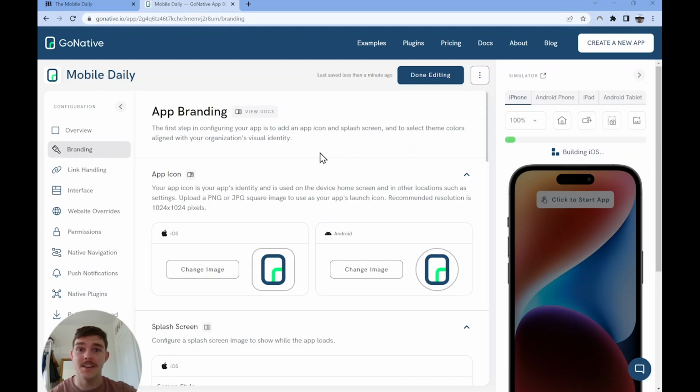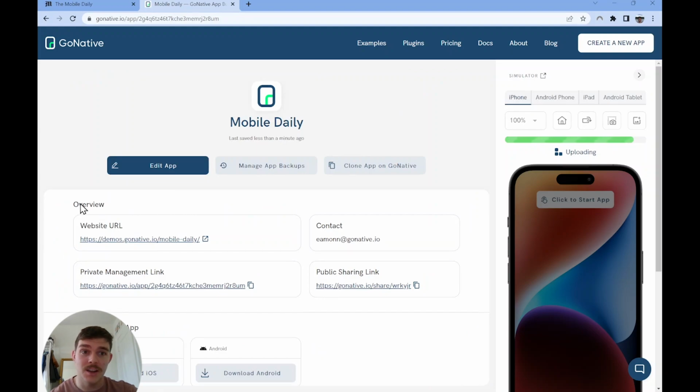It's really that easy. My next important step is to check my inbox and make note of the private management link, which I received by email. The link is also available here in the overview section, and the private management link enables me to return to my app configuration page in the future, where I can make future edits, but I can also share this link with anyone I'm collaborating with, and then they can make edits themselves as well.